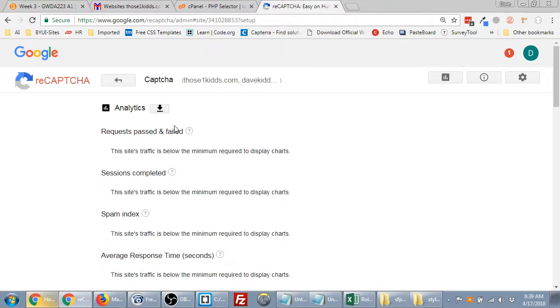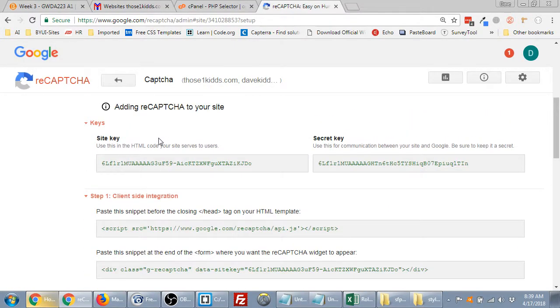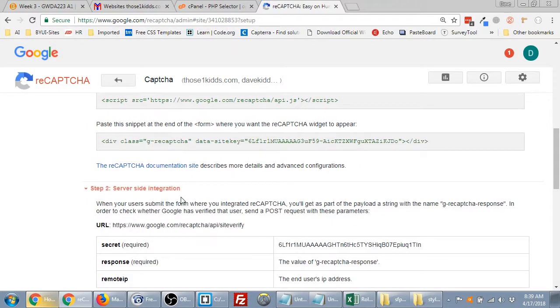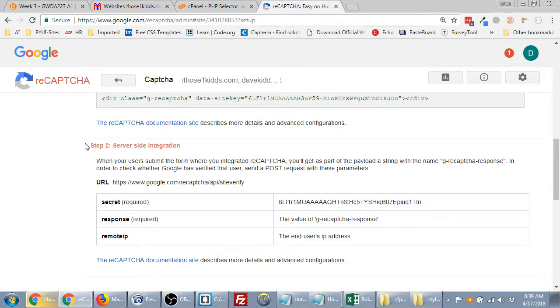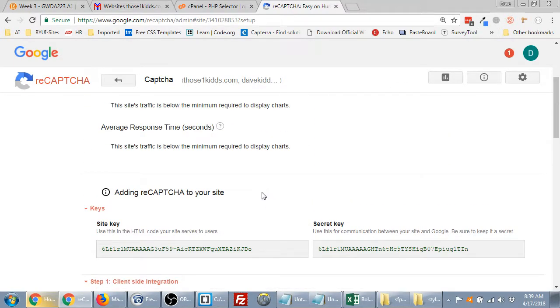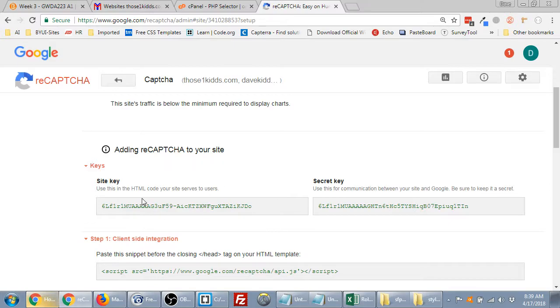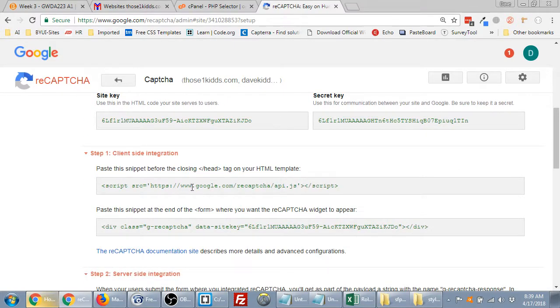All right, analytics we don't really care about. We do care about these site keys. And the client-side integration. This is where it's pretty horrible. For the server-side integration, we're going to have to write a few lines of PHP to get this to work, but they don't give it to you. They just expect you to talk developer language and understand exactly what's going on, and it just gets annoying. But keep this up, where it gives you the site key, the secret key, the snippets and such. Keep this up because we're going to be doing that in a minute.